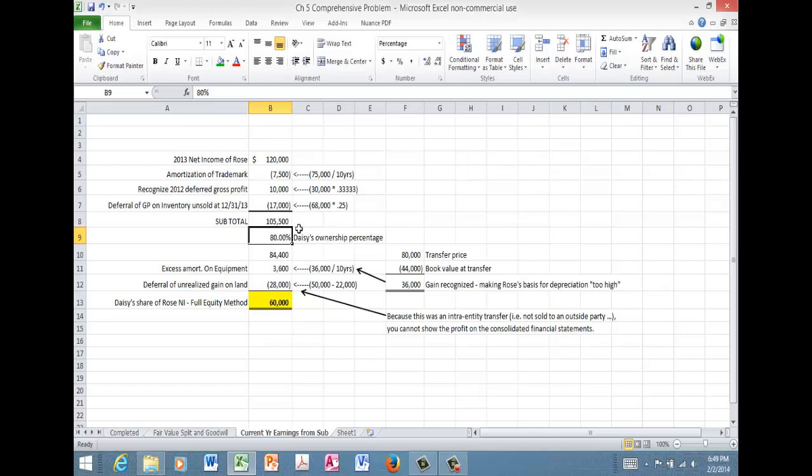And then you have to multiply by that subtotal 80%, which is Daisy's ownership of the subsidiary, and then handle the excess amortization, which is spelled out for you there, the 36,000 over 10 years, which is what we're talking about on this transfer price, and then the book value at transfer. So there was a gain recognized. This was on the equipment, if you'll remember. And then there's the deferral of the unrealized gain on the land, because the land was an intra-entity sale. You cannot recognize a gain on that.